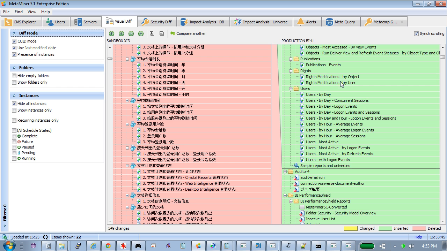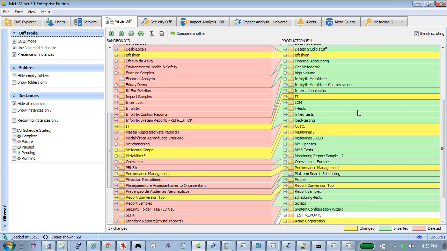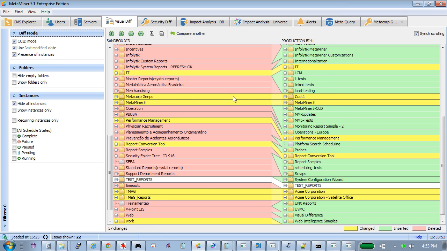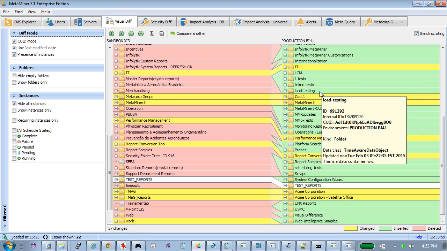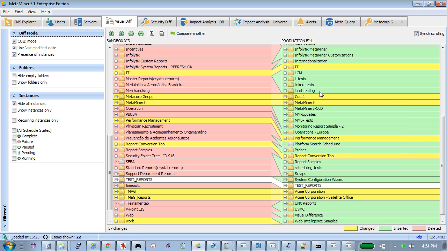Here we can see that the data in one system is not similar to the data in another system. And in order to look at those differences, we can see that things in red have been added on the left but don't exist on the right. Things in green exist in the environment on the right but not on the left. But the things in yellow exist in both environments but have been modified to some degree.